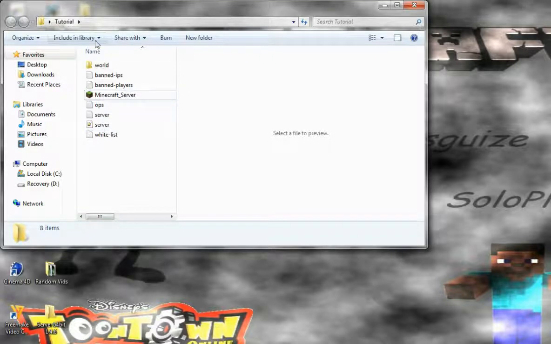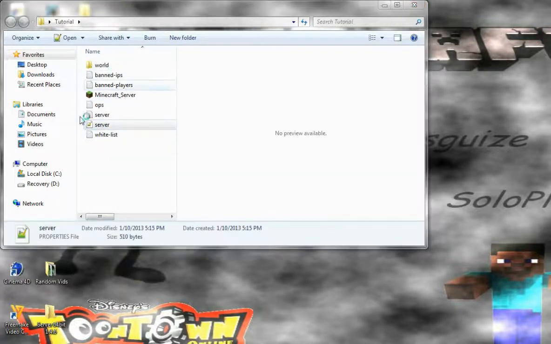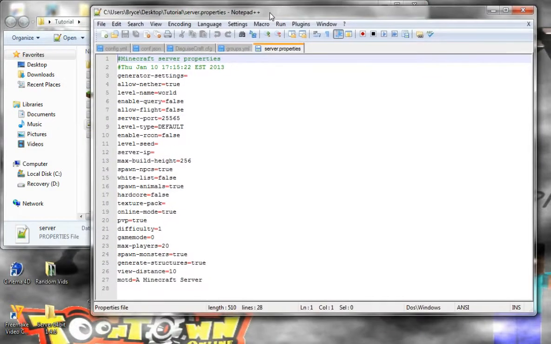Now you pretty much got your server. The port forwarding part I said would be in another video, but I'll take this time now to open this up and explain this stuff. I am opening this up with Notepad++. The link will be in the description. So this will allow the Nether pretty much.